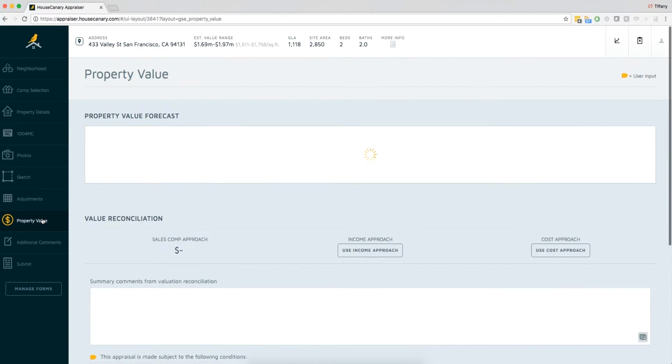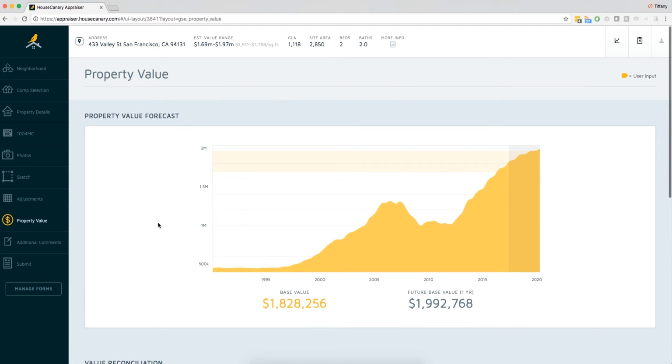Here we have our property value. This is our AVM, which shows the historical value, the current value, and the projected forecast value. The yellow band shows you the estimated value range. This is the low end of the range, and this is the high end of the range. And this is the 3-year forecast range. The tighter the range, the more confidence we have in the number.